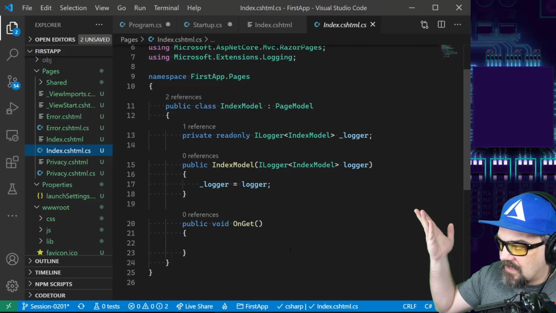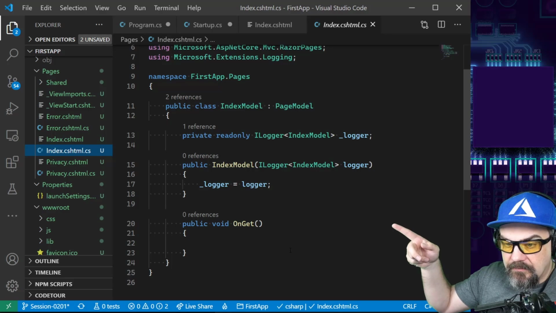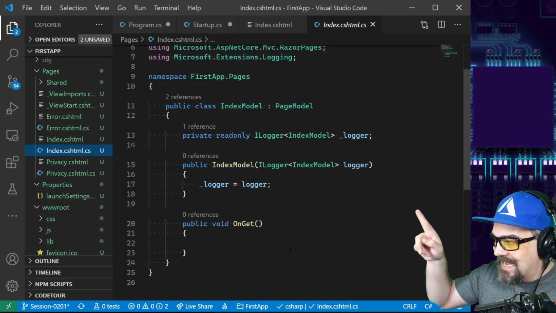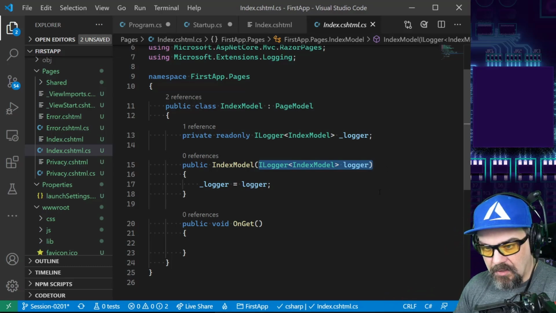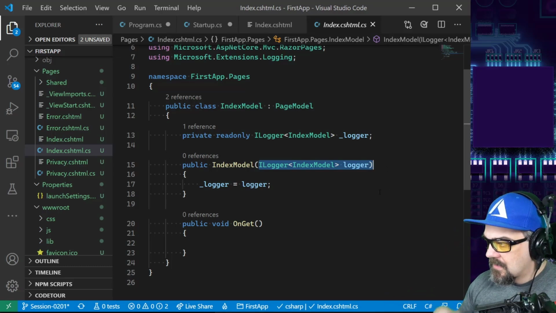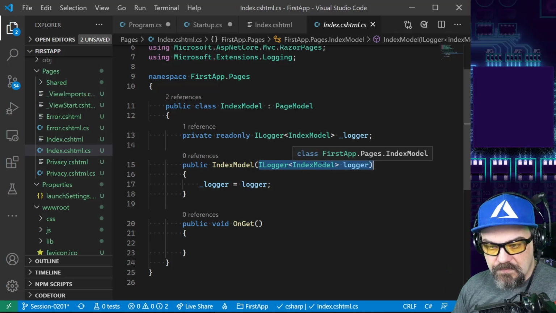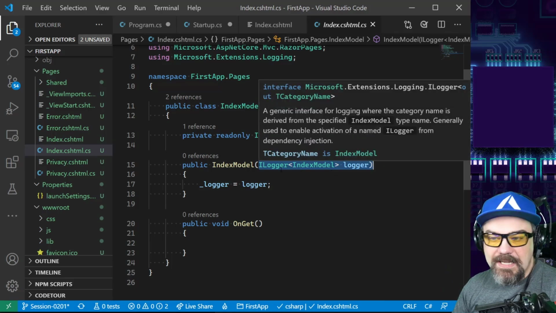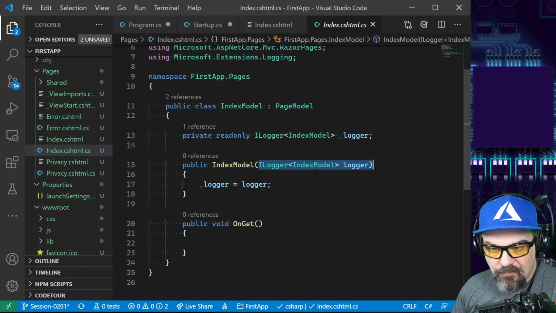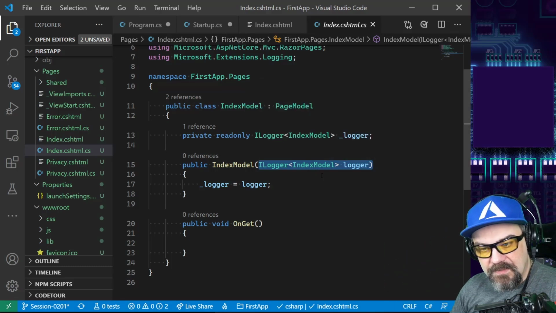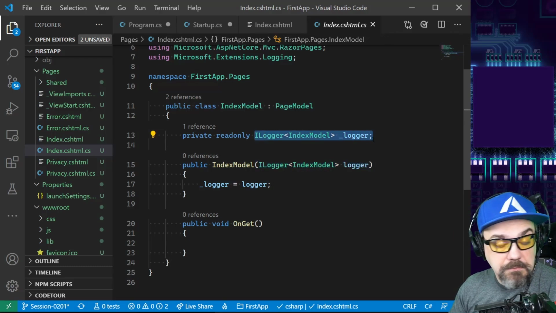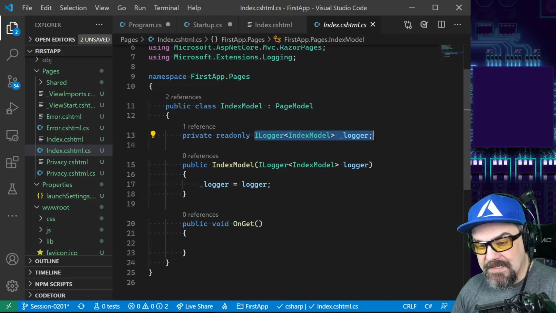In this case, our index page is going to receive, through dependency injection, a logger here on line 15. Give me some sort of logger that I can interact with that's specific to my index model, right? If there's any kind of configuration that needs to be done for the index model category, go ahead and do that and hand me that logger object. I'm going to stash it in this field up here so I can log information about processing as it happens.